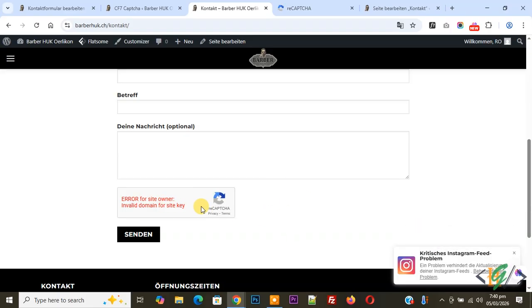So this is our form and this is our reCAPTCHA. Now you see invalid domain for site key. So we are going to regenerate or recreate the site key and secret key for this reCAPTCHA form.